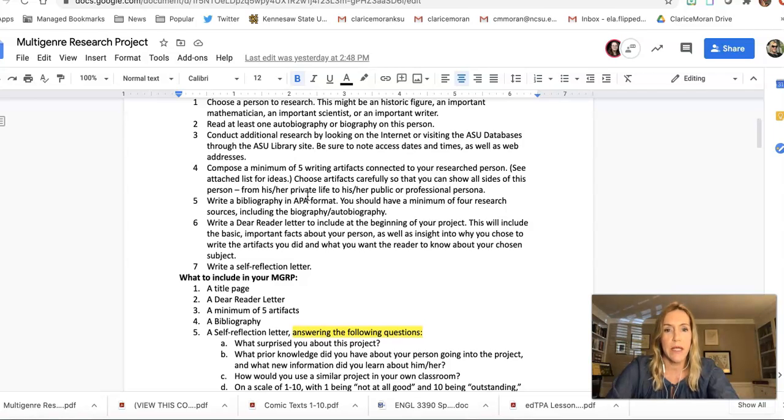So I'm going to show you what that looks like. You do want to choose these artifacts carefully so that you can show all sides of the person, from their private life to their public life, their professional persona, everything about them, not just the books that they wrote or the crazy life they led, but everything.